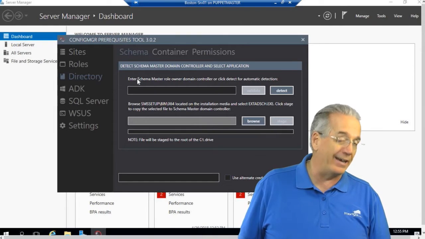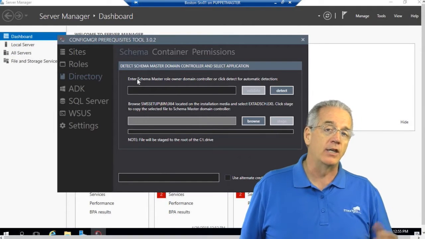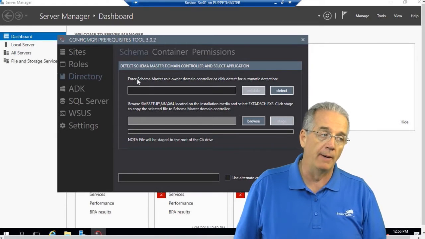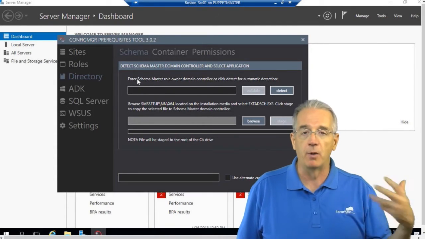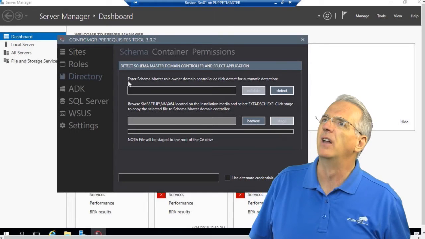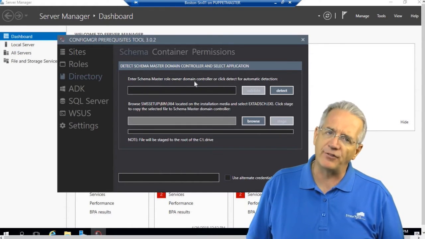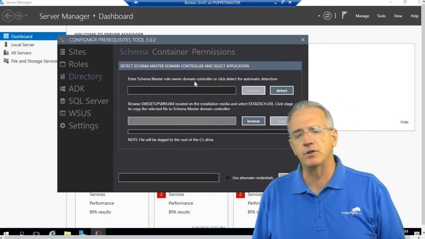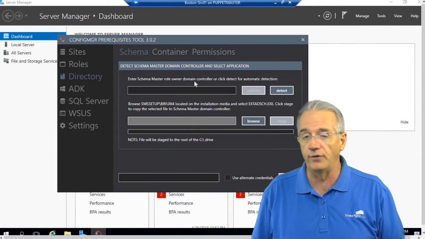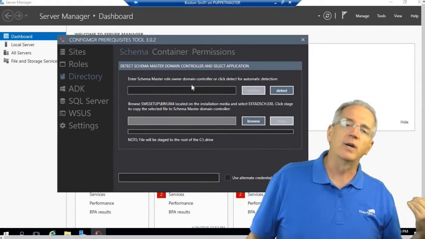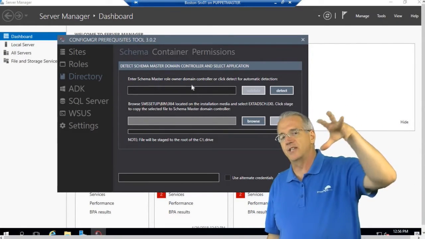So a lot of times what you'll have to do is get your Active Directory folks to extend the schema, or you can, if you have the appropriate permissions, do it here as well. What you do is identify the schema master. The schema master is the first domain controller that's installed in the forest. It's usually the first domain controller, but you can move that somewhere else. And when you extend the schema, you do it against the schema master.